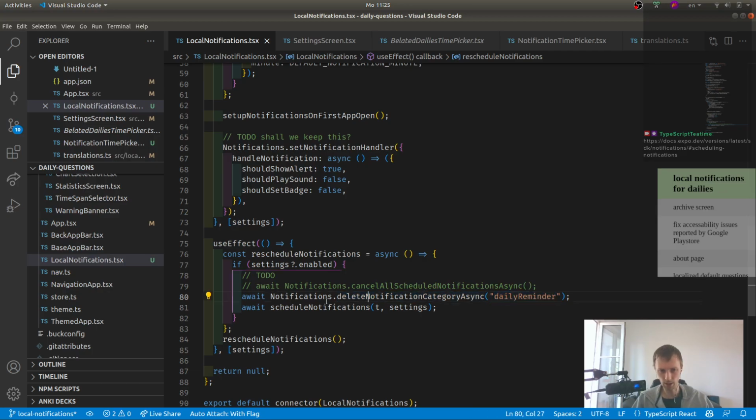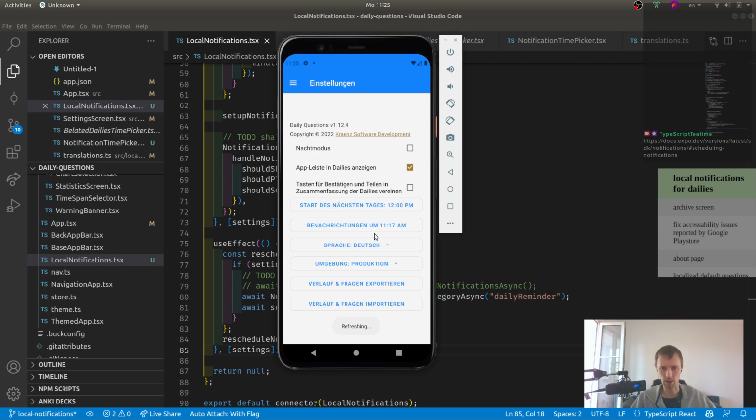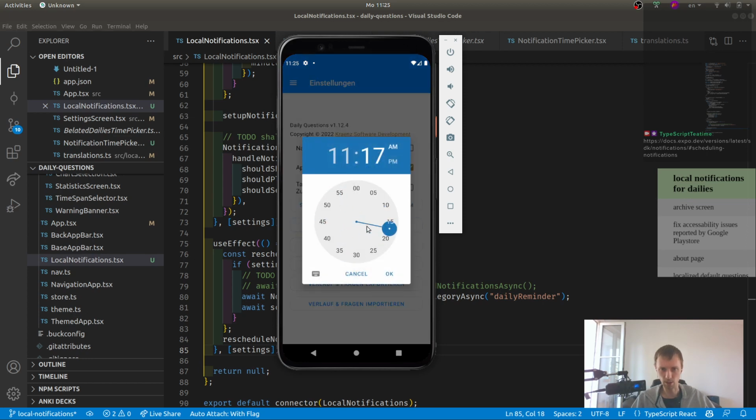So we have this category that we do need together with hopefully all notifications inside and all the schedule and so on. And finally, we schedule a new one. And that should be it. We only do it when it is actually enabled. Good. And that means it might actually be working.